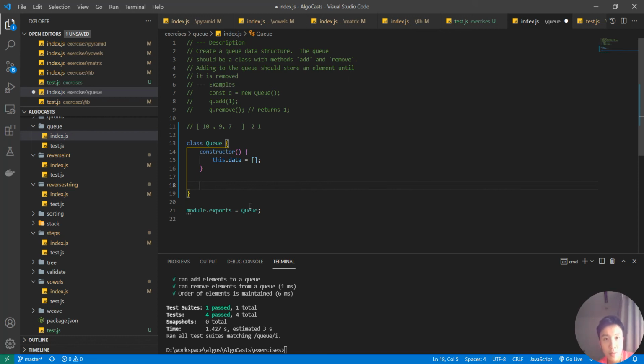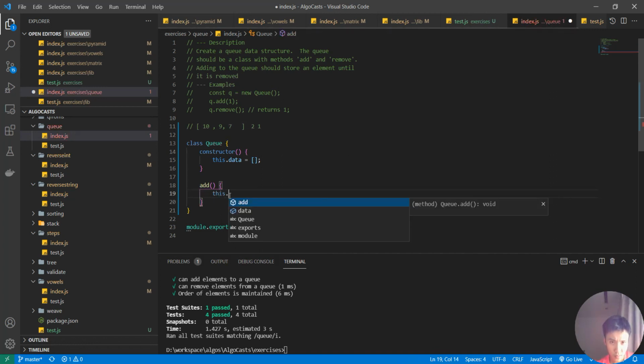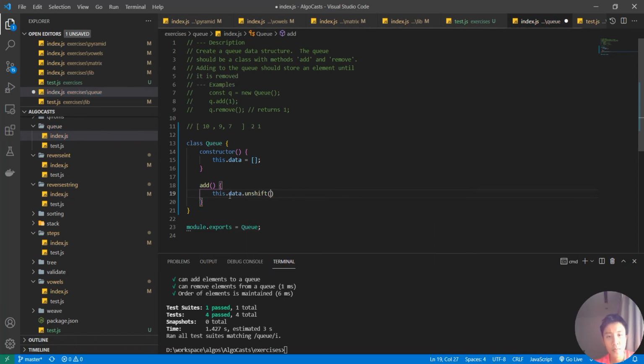The two methods we care about here are, for the add method, adding to the queue, the unshift method, which means we push the element to the head of the array, so that elements come in here and go out there. So we write data.unshift, with the value we take as the parameter.